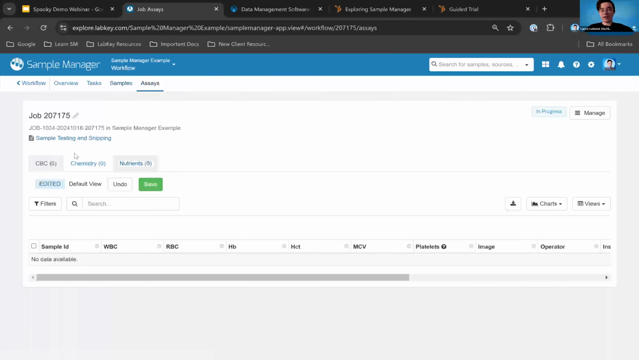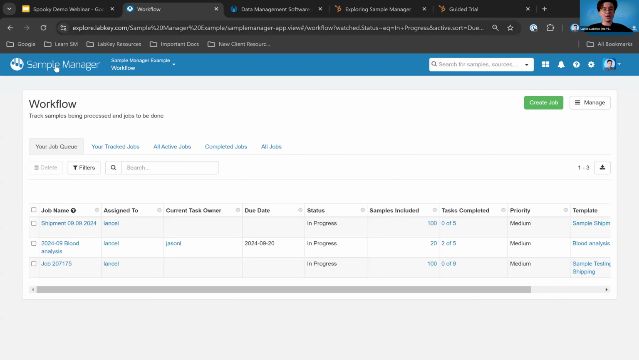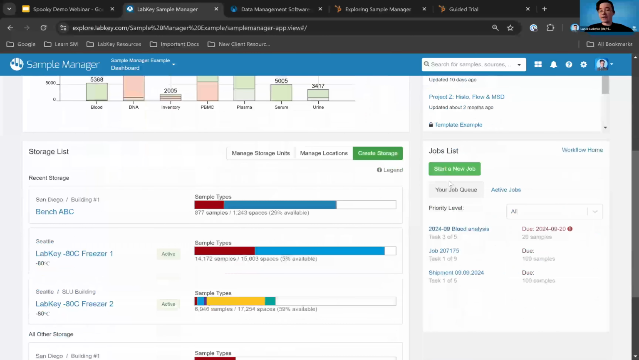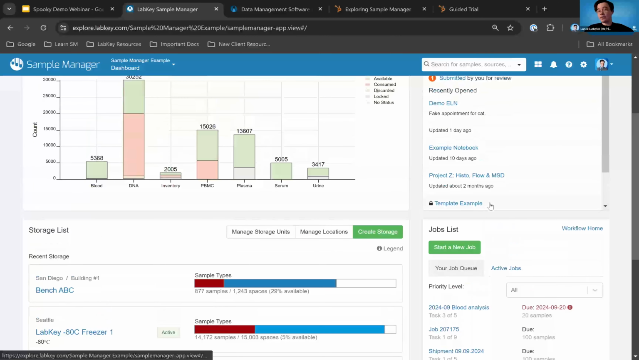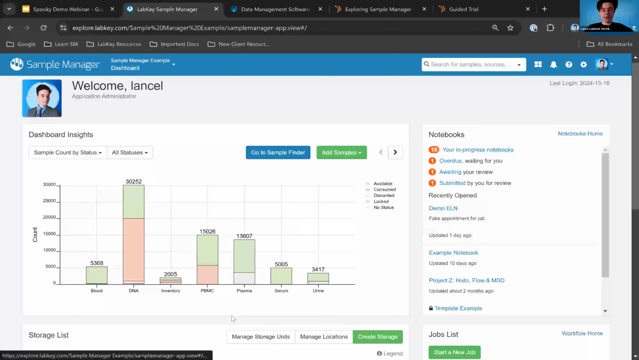And then once I have my assays, I can also check what my test results are for this specific workflow. So this is a very easy comprehension way to track what our jobs are and what we need to do. And once you get assigned those tasks, it'll populate right here. And then you'll also receive an email that you have a task pending.